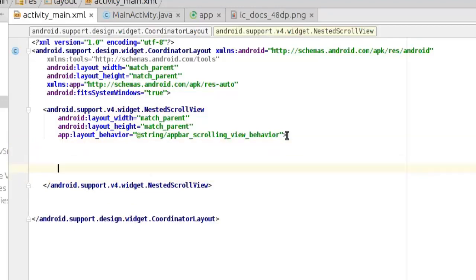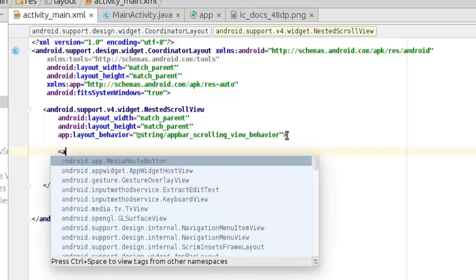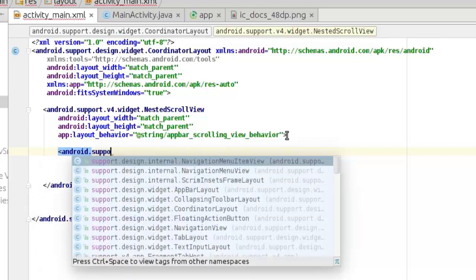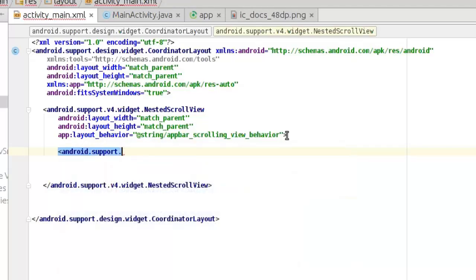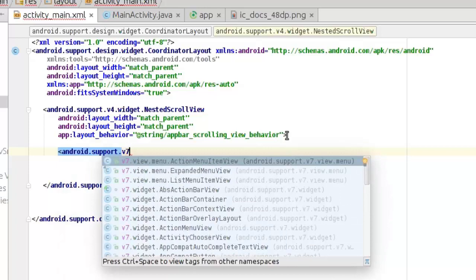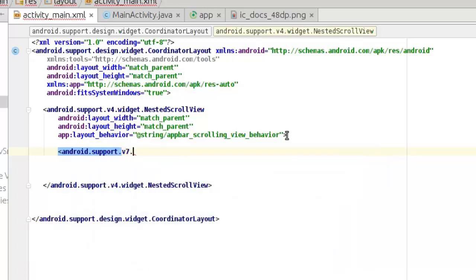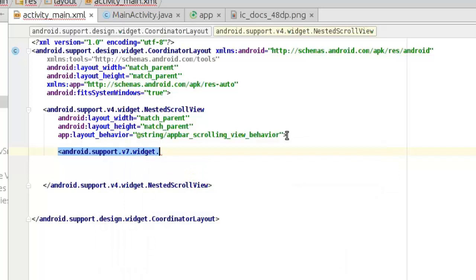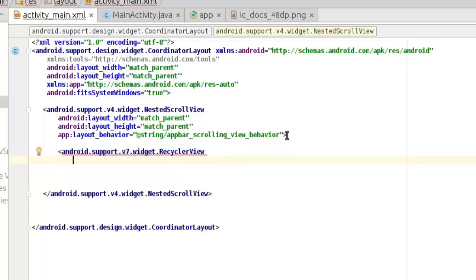So right inside the nested scroll view, that's when you pass in your recycler view. So we're going to introduce the recycler view this way using the Android support version 7, which we'll be calling the widget RecyclerView. Just this way. We need to pass in some stuff there.